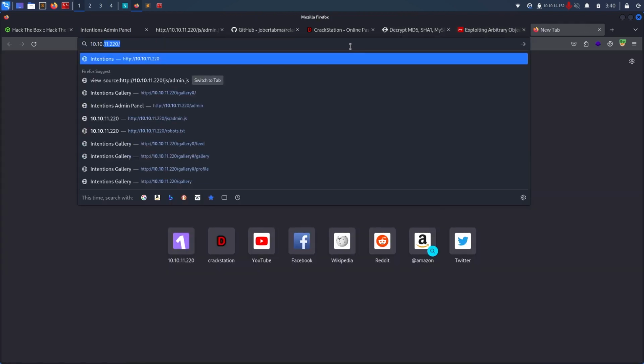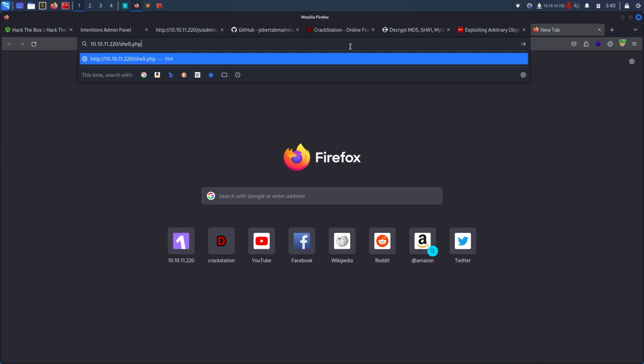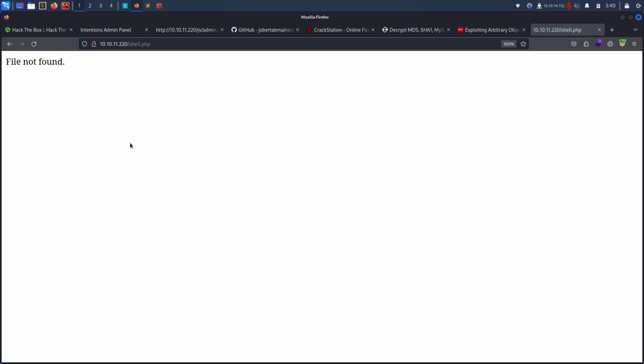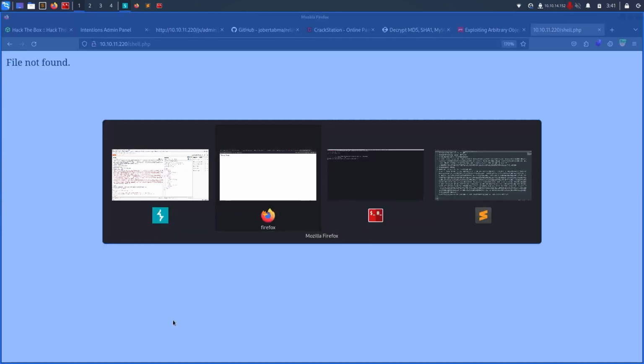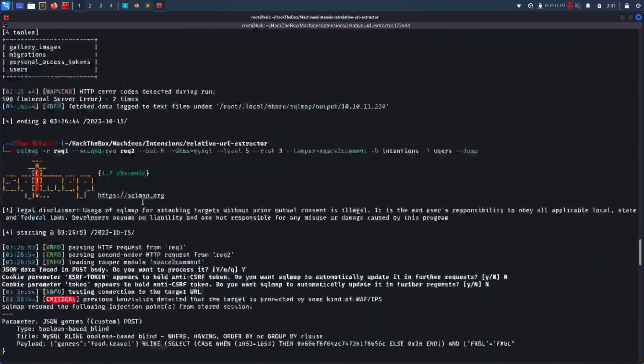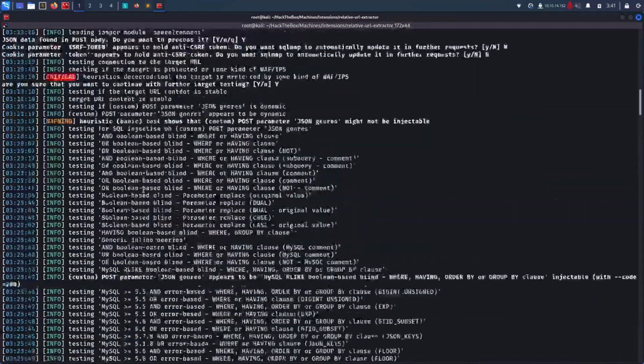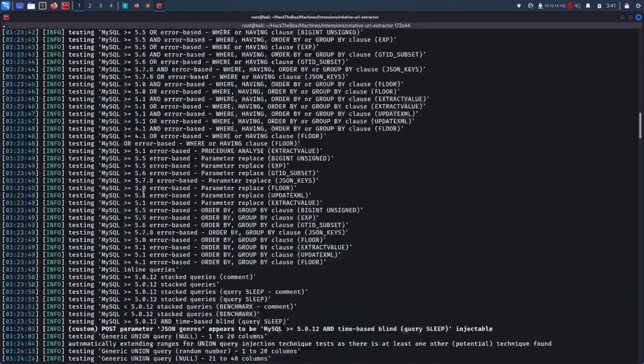So if I do 10.10.11.220 slash shell.php, enter, file not found. Whether it is the path which is wrong, so intentions should be there. Let's see what my directory brute force did give me back. If I do have that over here, no.